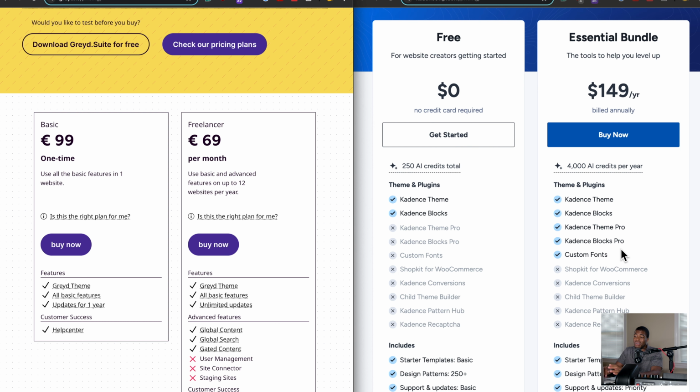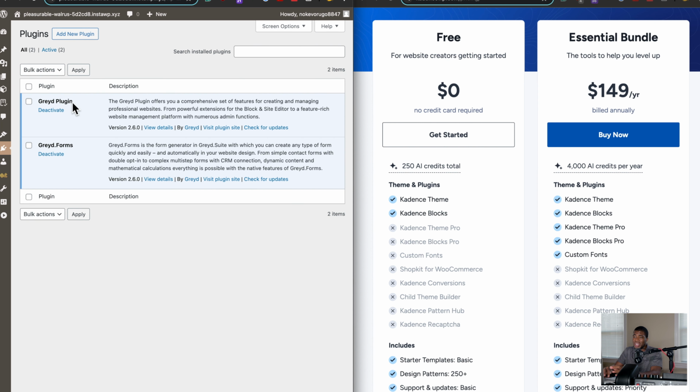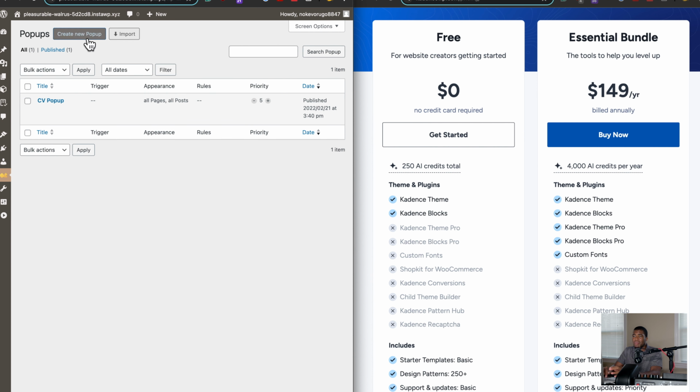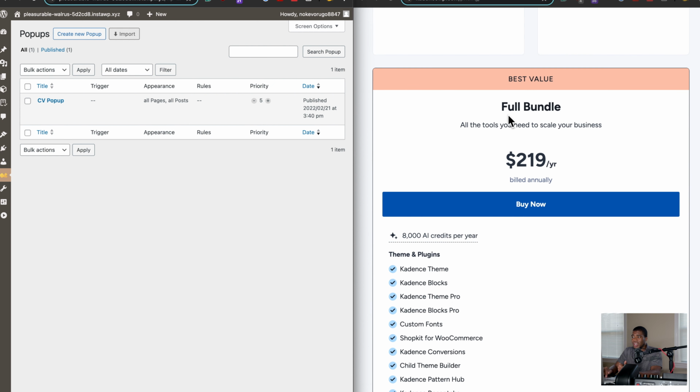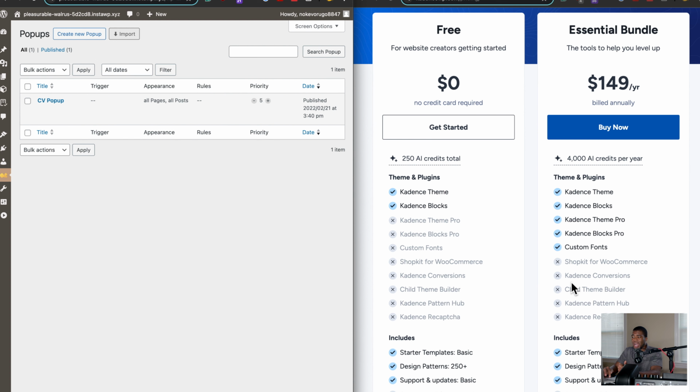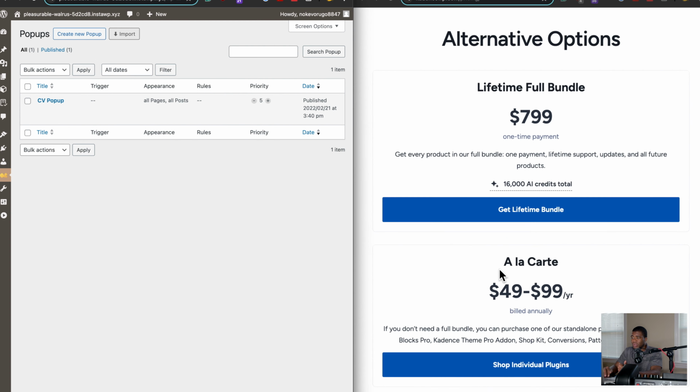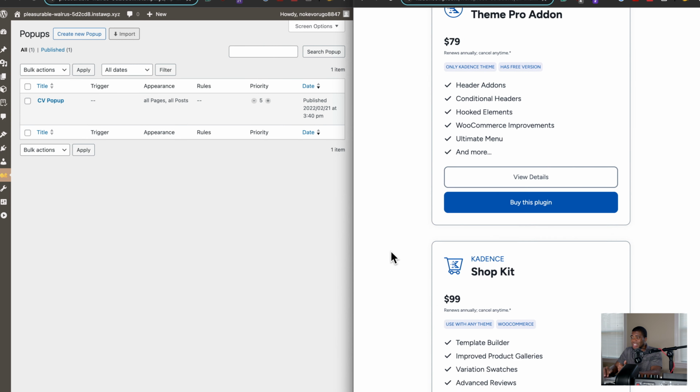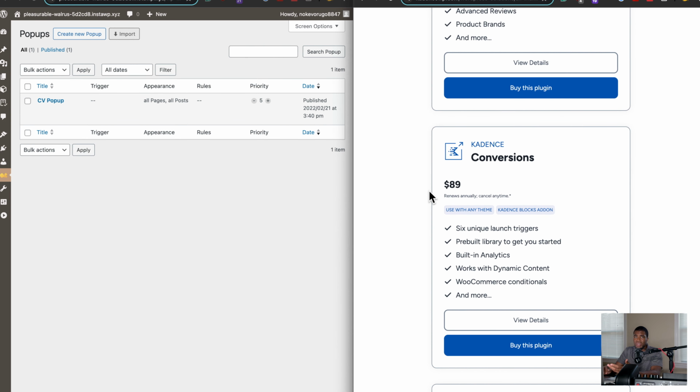Where you will miss out on is the conversions. Remember, I showed that was directly baked within the Grade plugin, and it was called Popups. Let's go here, boom, Popups. That's within the Grade plugin. That's not Grade Forms, that's the core plugin. Whereas Popups for Kadence, you have to get the full bundle or buy it separately. And if you wanted to buy it a la carte, it is $89 at the current time of this video. They do deals and discounts as well, but I'm just saying what it is standard at the current time of this video, no discount. It's about 90 bucks.